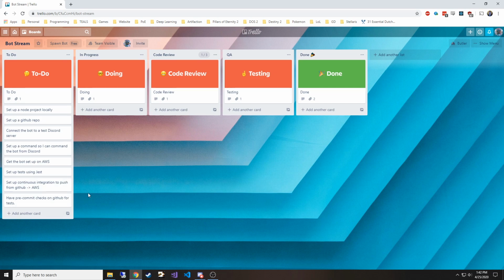And critically, you don't really need to do any of the other steps in order to do the first thing, right? So the first thing I'm going to do is set up a Node project locally. I don't need to care about Discord or Amazon or Jest or any of this other stuff in order to set up a Node project locally. So let's do that.